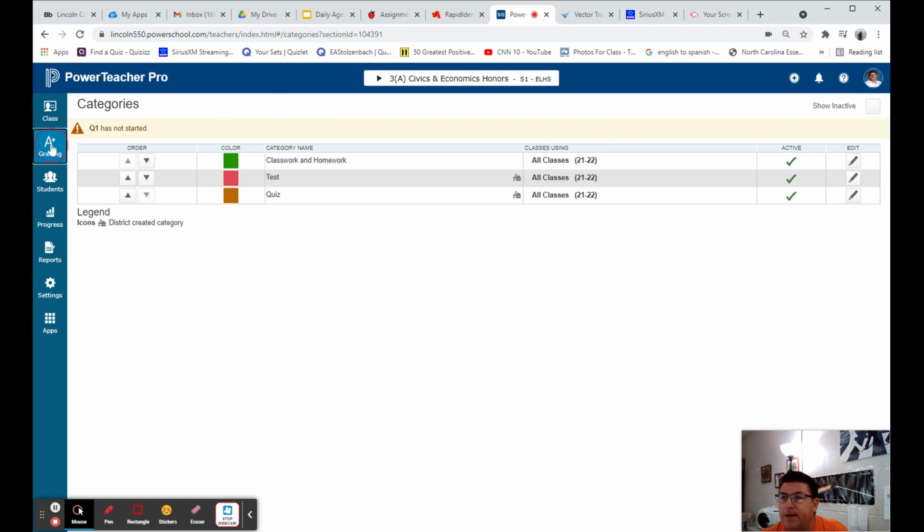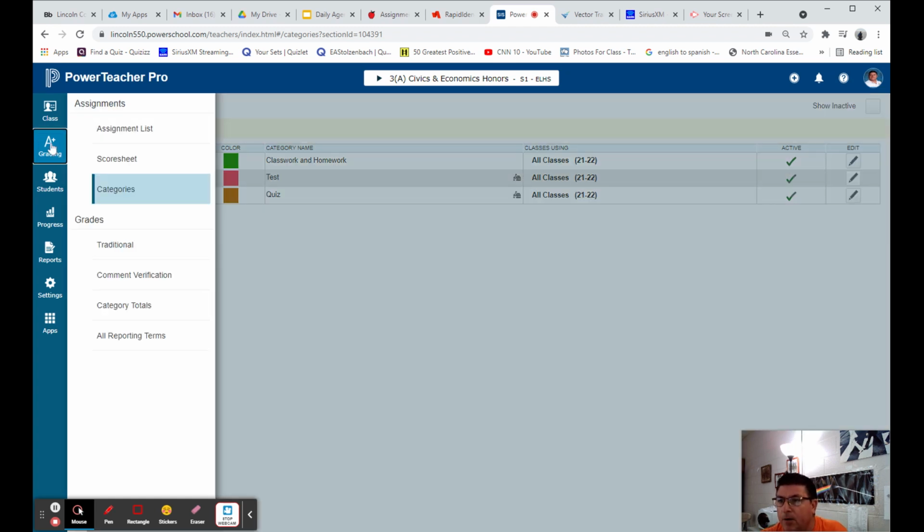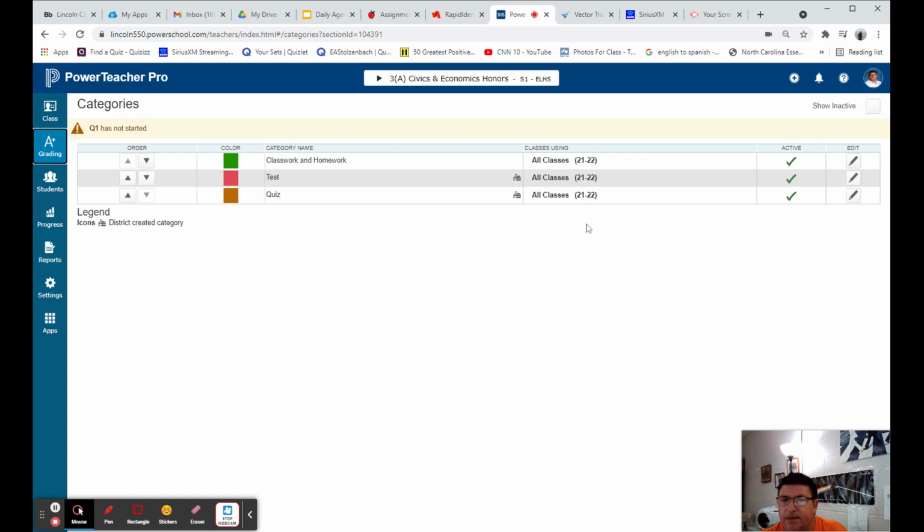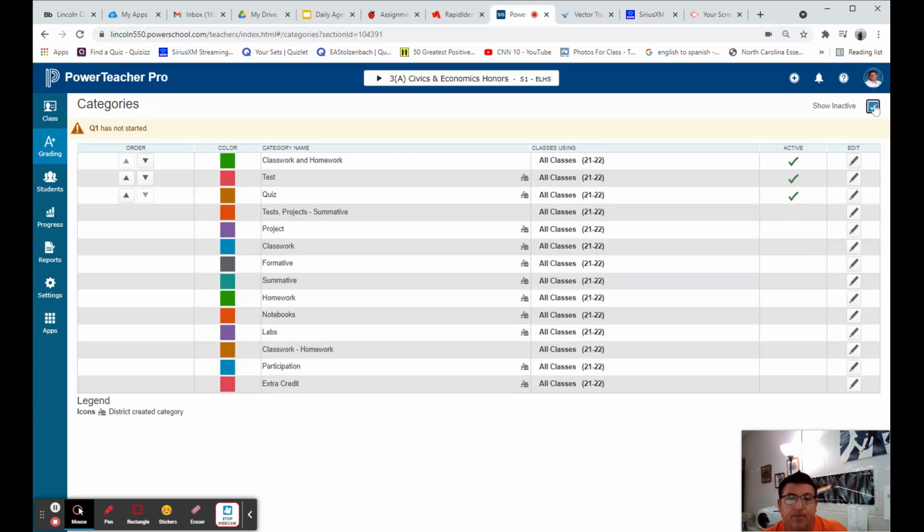So those categories are over here on grading. Click on categories, and this is where you get those. And this is where you assign your percentages. Quiz 20, classwork, homework 20, test 60, whatever the policy is for you and your school. But this is important. You may have a bunch of these listed. It may look like this, but these are the only ones that are active for me.